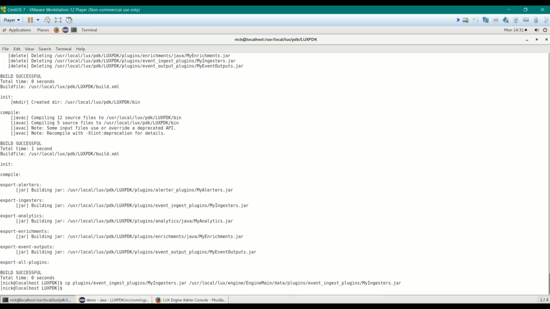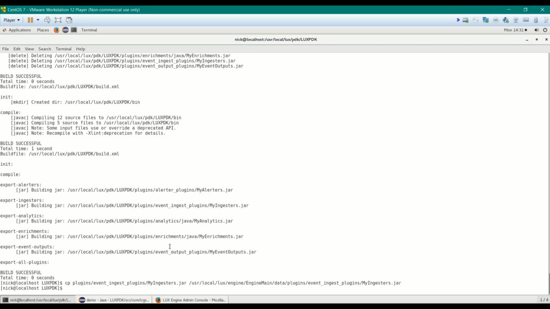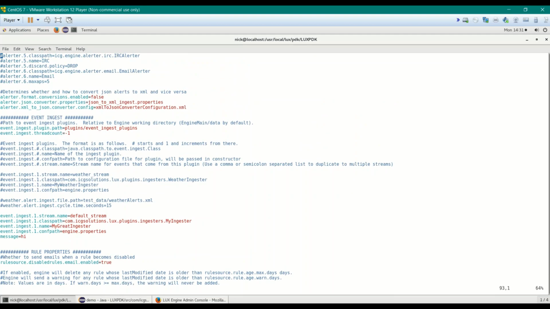And so now that's deployed, and all we want to do is modify that engine.properties file that we did last time to enable both of the plugins to run. Because if we look at our admin console, nothing's running at the moment, so let's go ahead and edit that. This is the way our file looked last time, with only one event ingest plugin defined. So we can uncomment this section or add it if you don't have it.